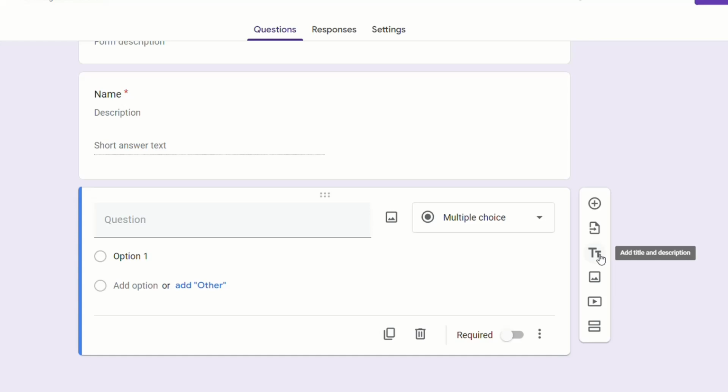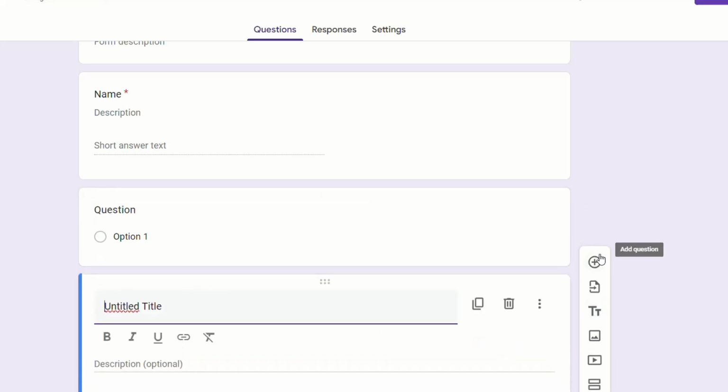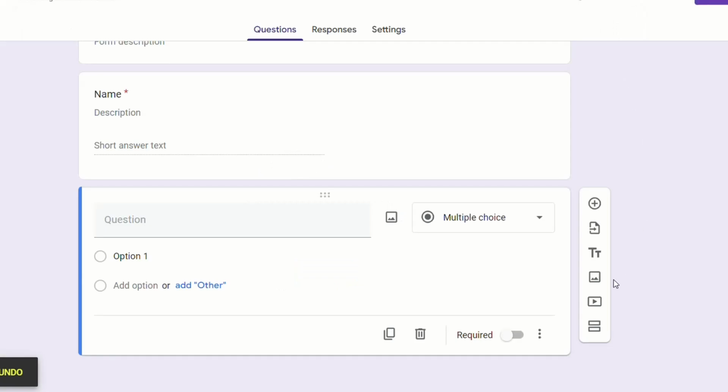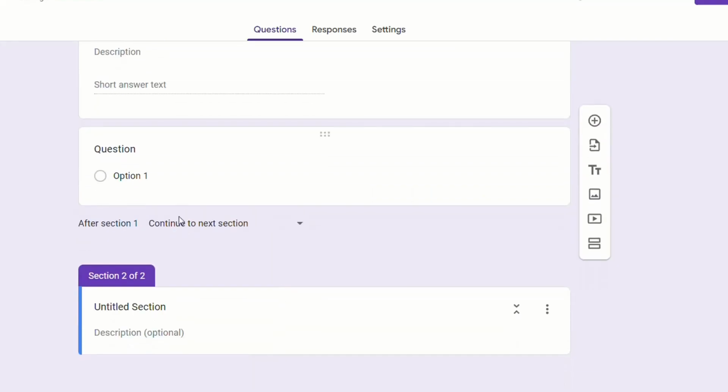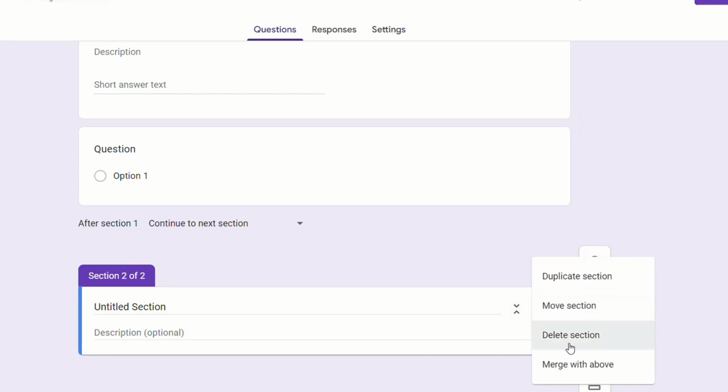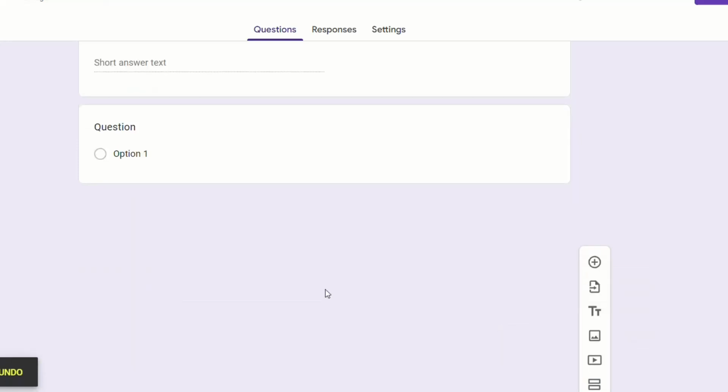You can also add title and description. So you click here and then you add title and description for this question. You can also add an image for this question. You can add a video or whatsoever. You can add a section for this question. So let's say this was section 1 and now you want to add another section for the same kind of question. But in this case, I don't want to go too detailed about this, so I'm just going to delete that.